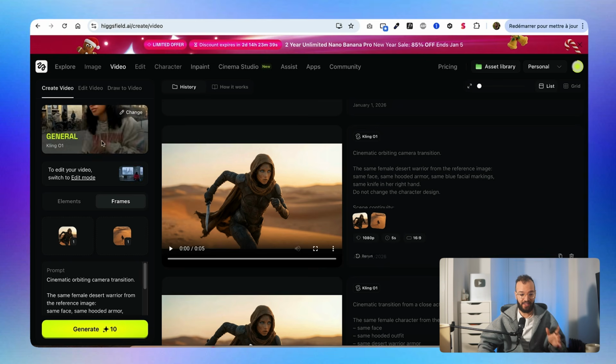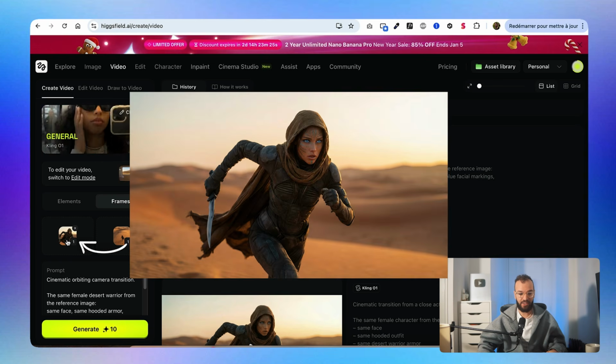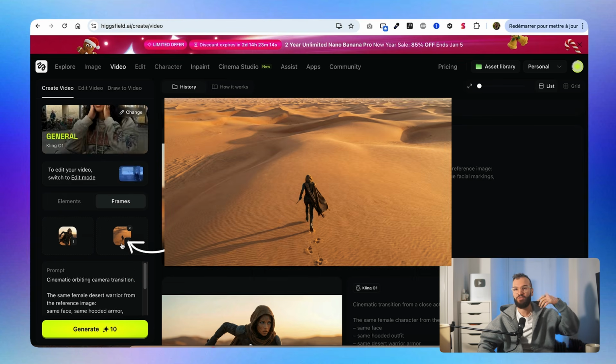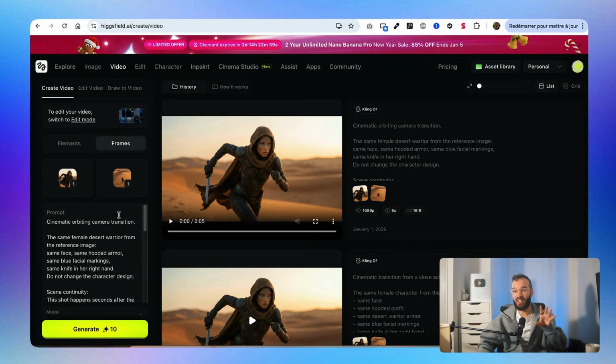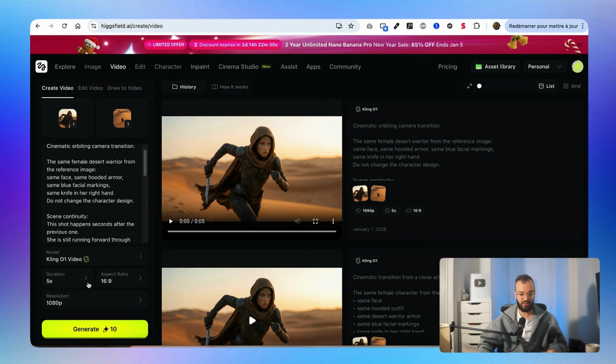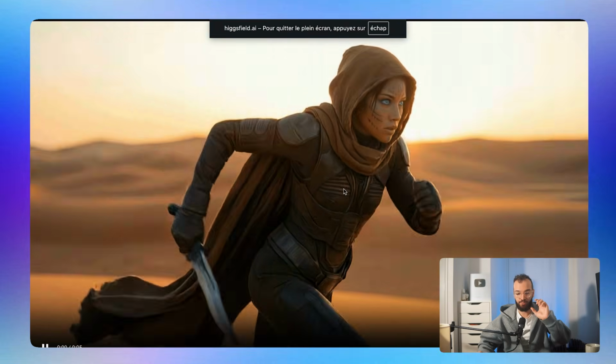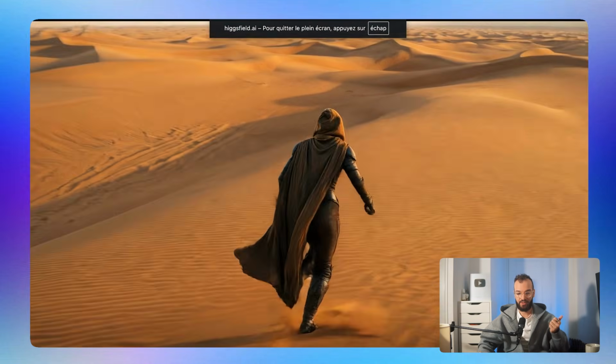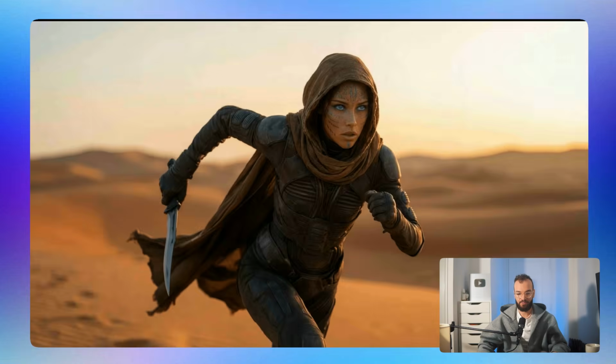So for example, here I selected Kling 01 and I started with this medium shot that I added as a first frame. And I wanted the camera to turn around her and finish with the bird's eye view where we see the whole desert and her walking around. Then I just added the orbiting prompt from the Notion template. I selected the right model, so Kling 01, the duration for 5 seconds, the resolution, and I clicked on generate, and this is what I ended up with. As you can see, the camera is perfectly turning around her, and we ended up with this perfect result.